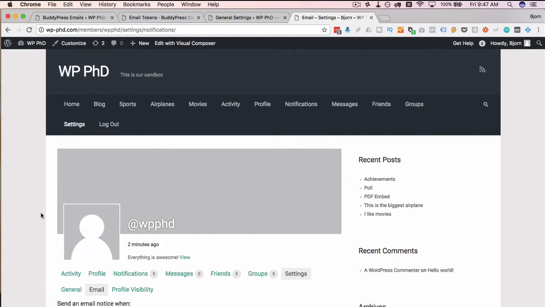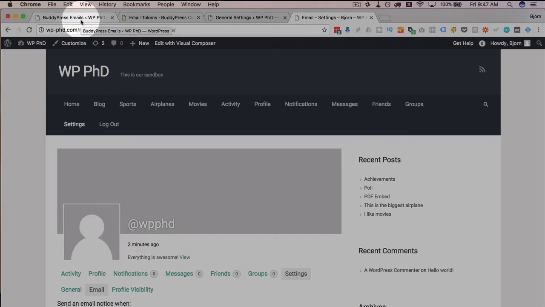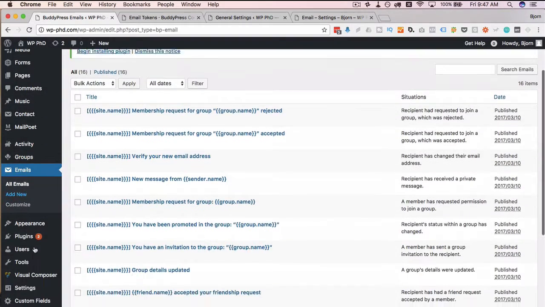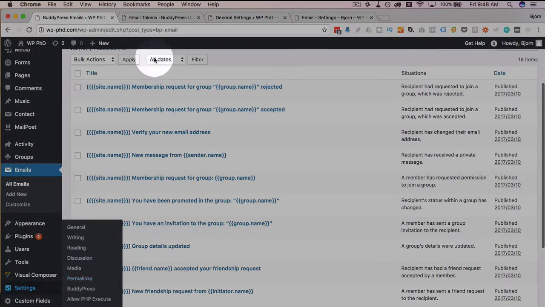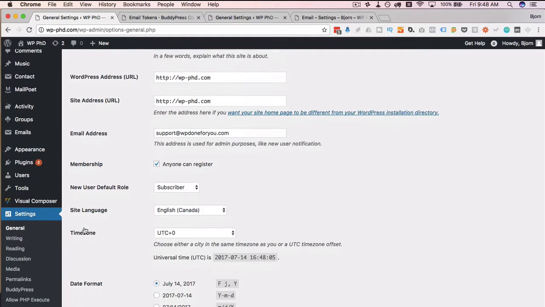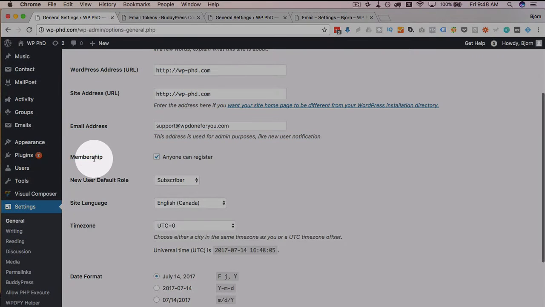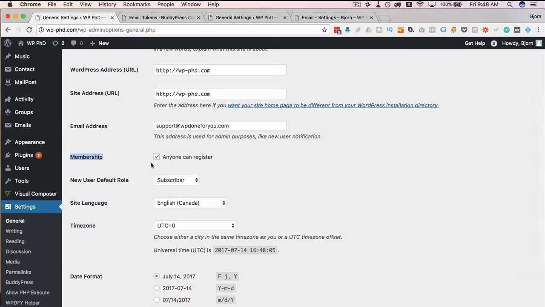Now the next thing we have to do is actually allow people to sign up and make sure they can sign up. So if we go back into the dashboard, we have to go to settings and then general, I believe. Yeah, general, and under this membership section here, have to make sure this is checked. Anyone can register. If they can't register here, then they can't join your social network. So it's not going to work if they can't join. So make sure that is checked.